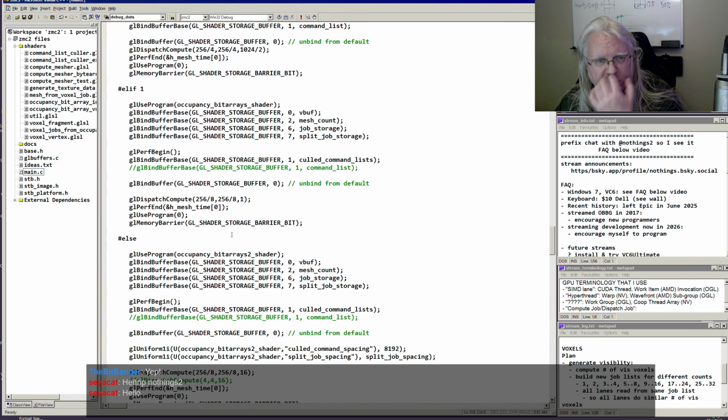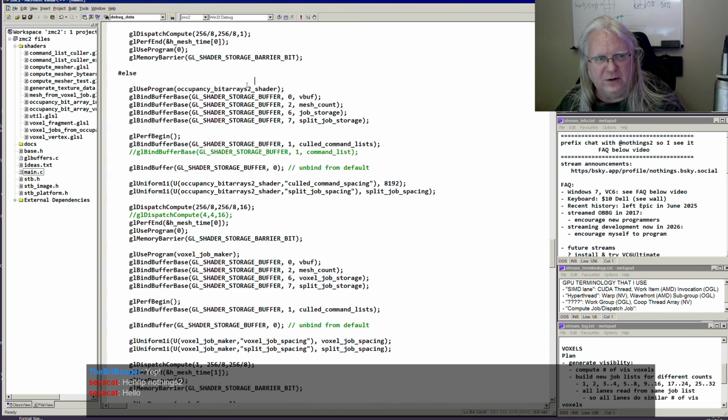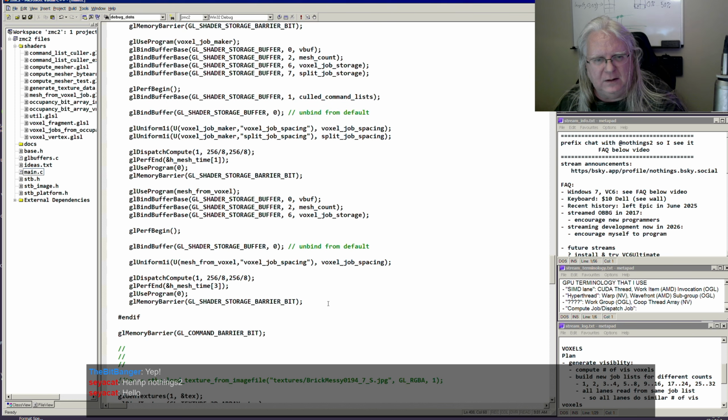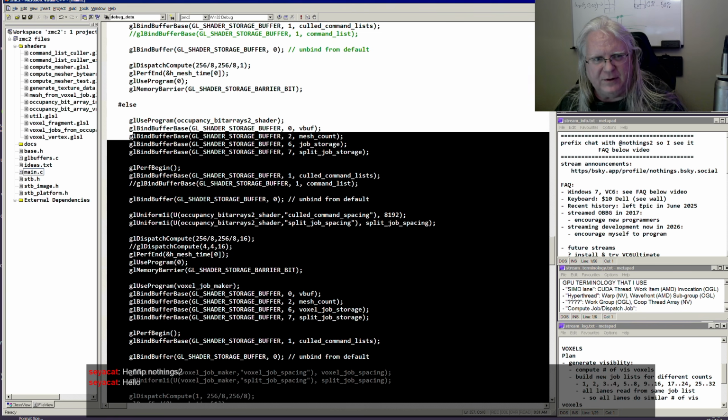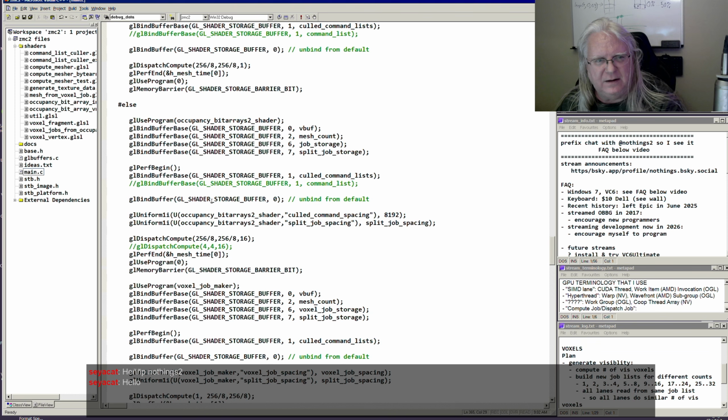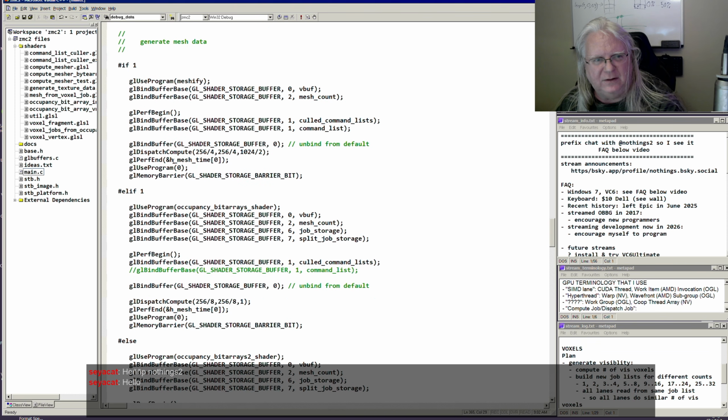So the new one is 3 stages long. That's this code here. Everything gets pushed out to memory after the first stage, and then gets read from memory in the second stage, etc.